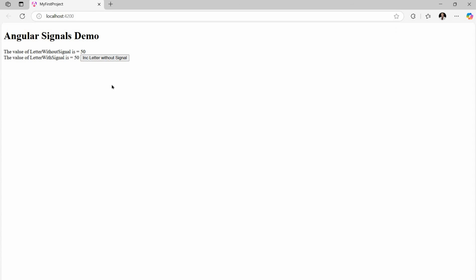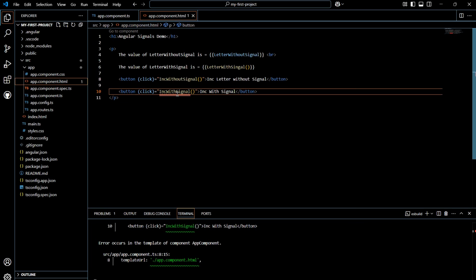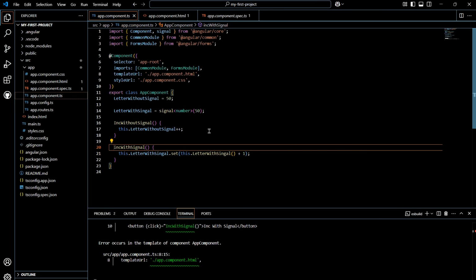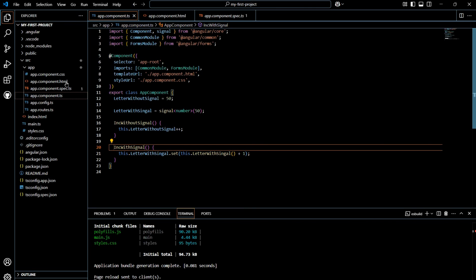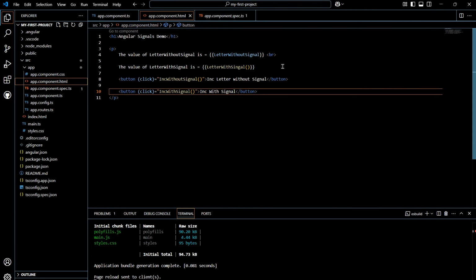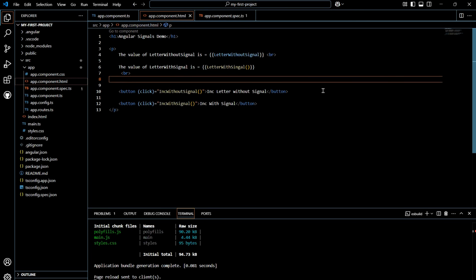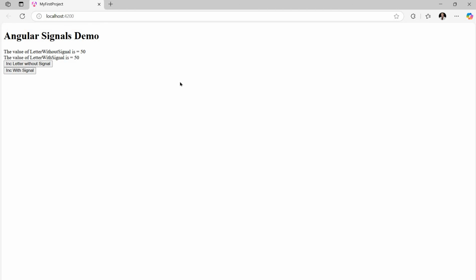Now you can see if I refresh it, one button is there, increment without signal, and for the second button maybe something is wrong, maybe case sensitivity is the issue. So here we made a small i in inc, that's why it is showing the error. Perfect. So we have got two buttons. Let's add the br tag so that you can see it properly, and here also we will write br. Perfect.